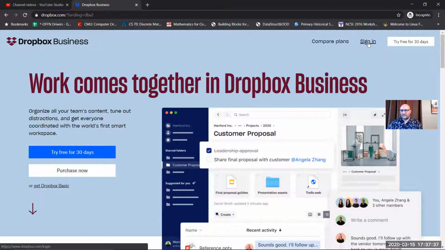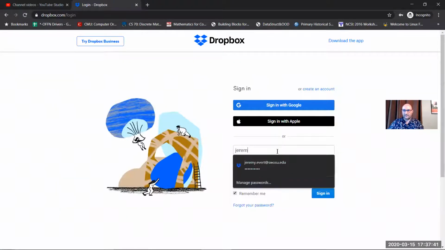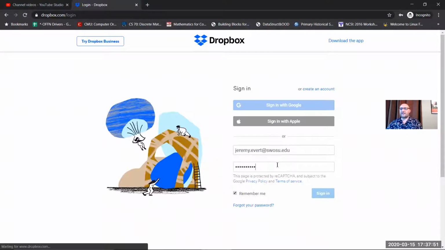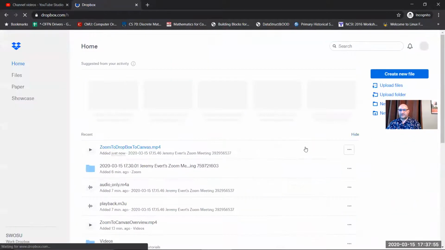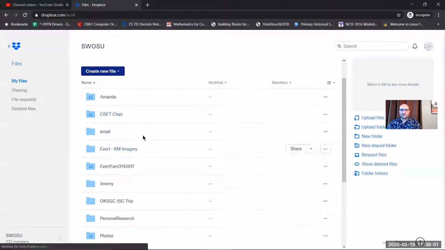The sign on button is up here in the top. And then I'll click. That's my school email address. Your Dropbox password is independent. So I've got a different one for that. This always looks a little bit wonky. So I click on files. This is the view that I'm more accustomed to.